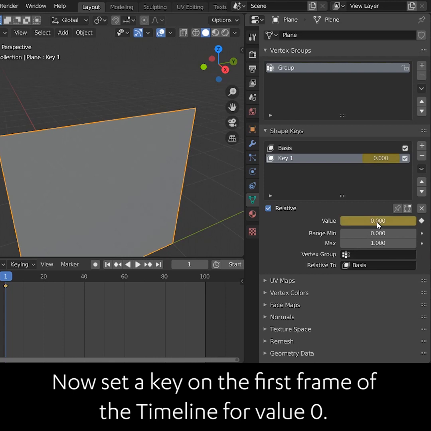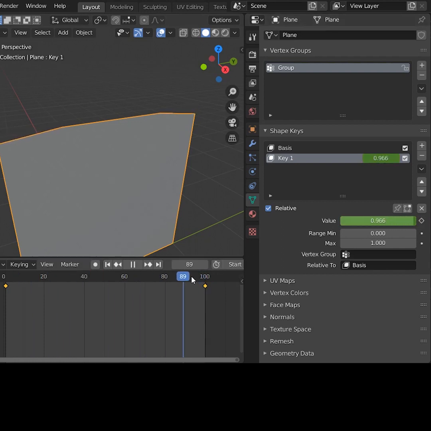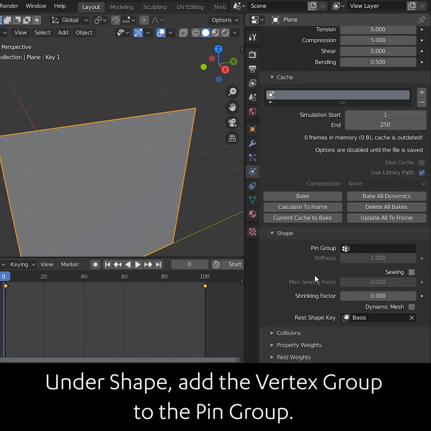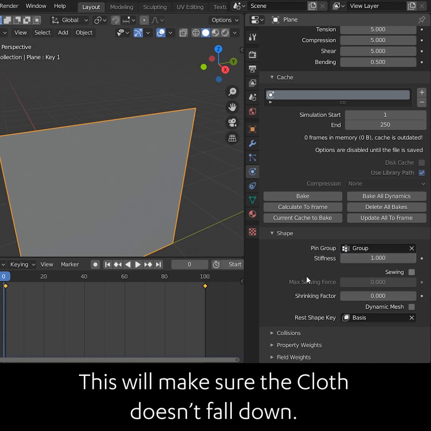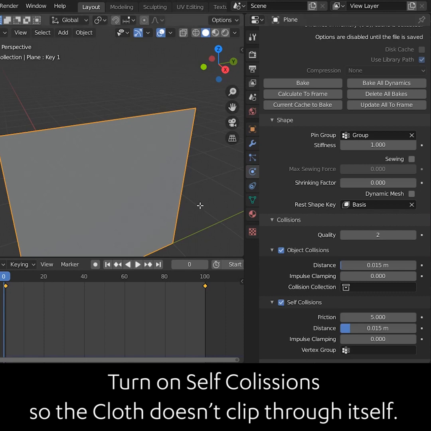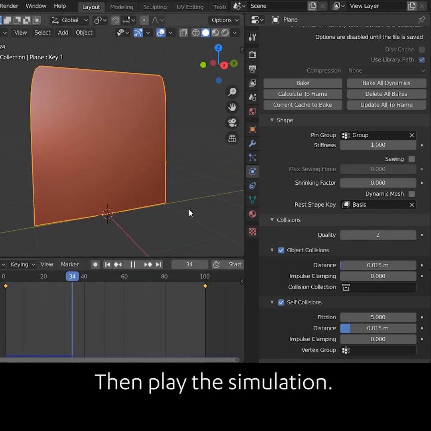Now set a key at the first frame on the timeline for value 0. Set a key at a later frame on the timeline for value 1. Now add a cloth sim. Under Shape, add the vertex group to the pin group. This will make sure the cloth doesn't fall down. Turn on self collisions so the cloth doesn't clip through itself. Then play the simulation.